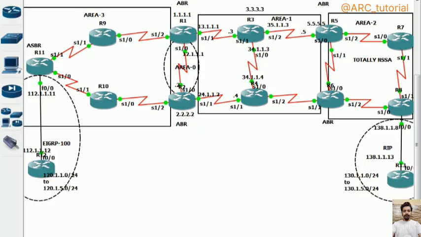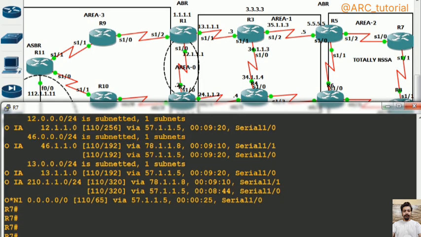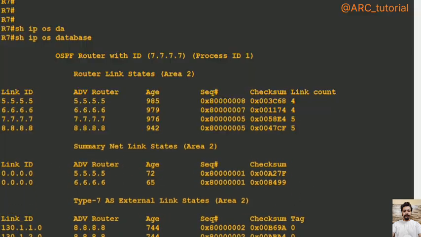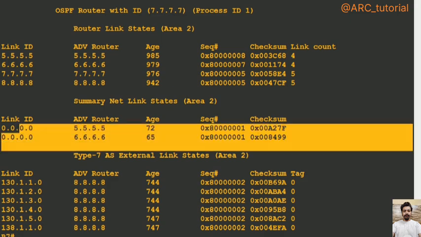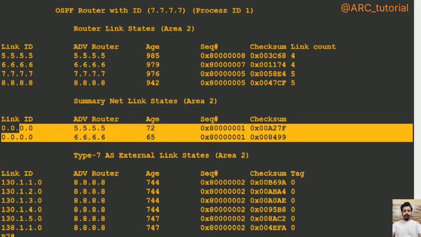Now let's move on R7 and check its database. On R7, is it having any summary LSA? Yeah, it is having, but only for the default route generated by R5 and R6 itself, and it does not have any other summary LSA available here, right? So this time, default route information is coming in the form of type 3 LSA, not in the form of type 7 LSA, because this time we have not forced our routers or ABRs to inject a default route. This time it is automatically generating it, right?